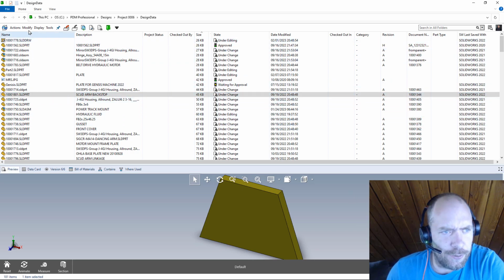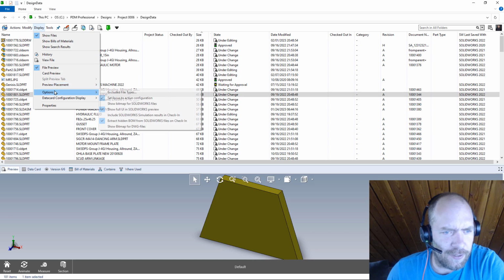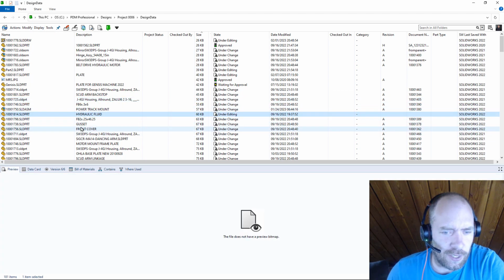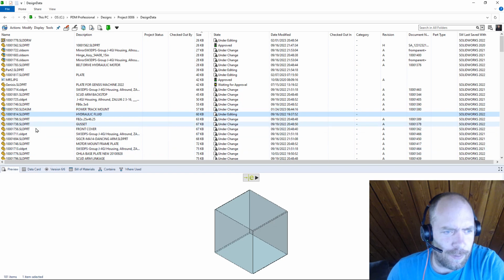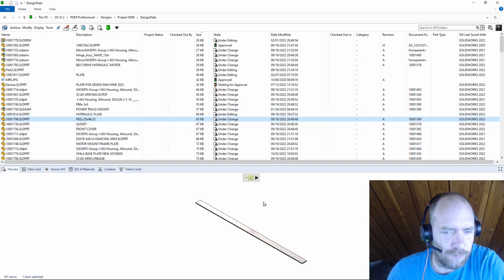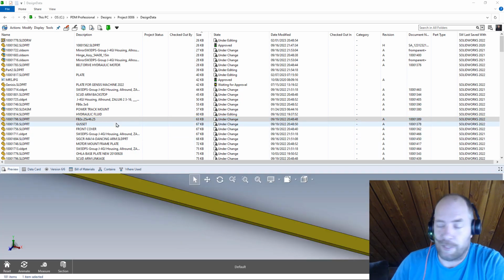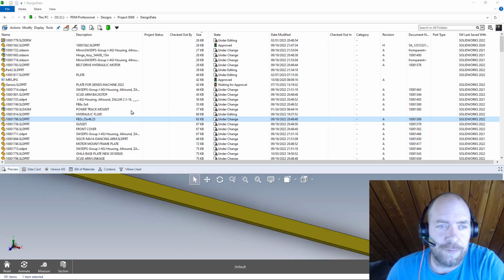Kind of the next thing that I do here is make sure that I go up to Display, and in those options, there's a couple of things that I like to see. So one, I want to see the bitmap for SOLIDWORKS file, so it's faster to load the preview when I click through documents that actually have a bitmap associated to them. And then if I want to see the full preview, I just click on the load. Especially with assemblies, that makes it quite a bit faster.